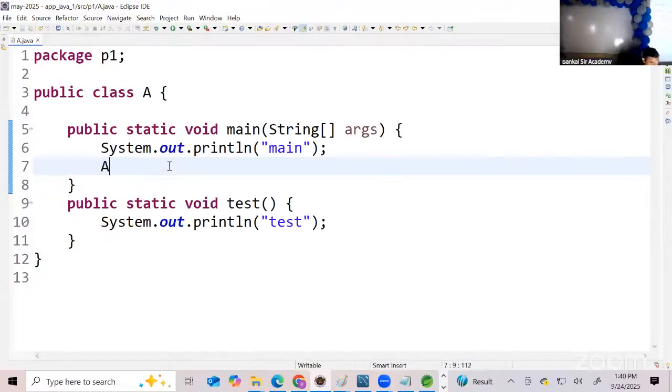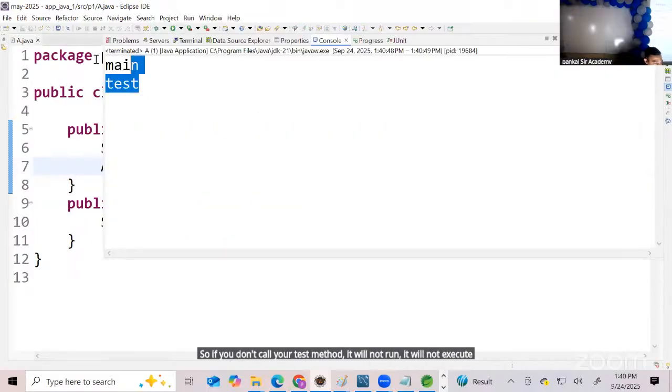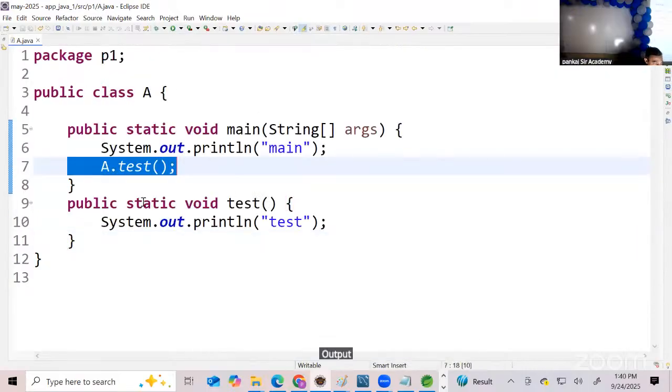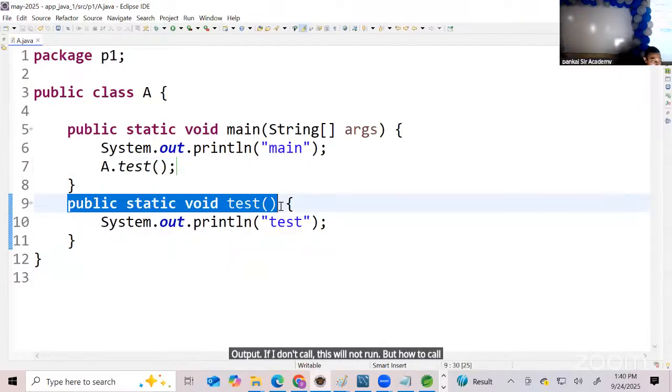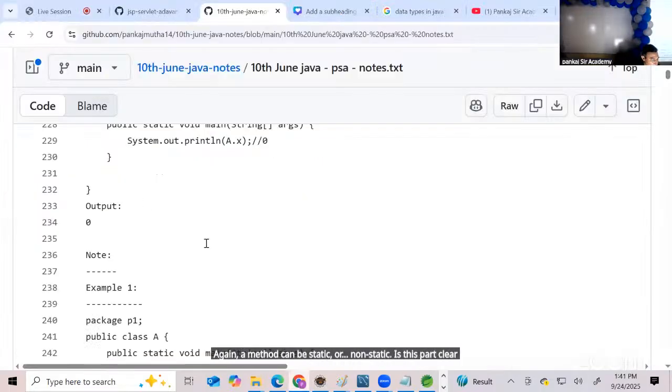So if you don't call your test method, it will not run, it will not execute. What am I seeing here? Output. If I don't call, this will not run. But how to call depends on the method. Again, a method can be static or non-static. Is this part clear, students?